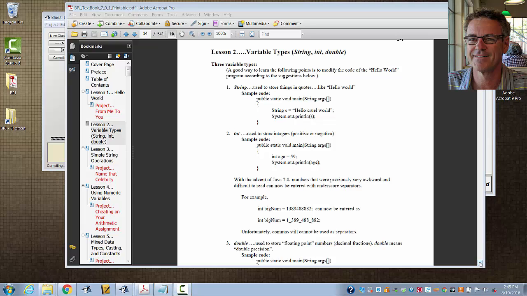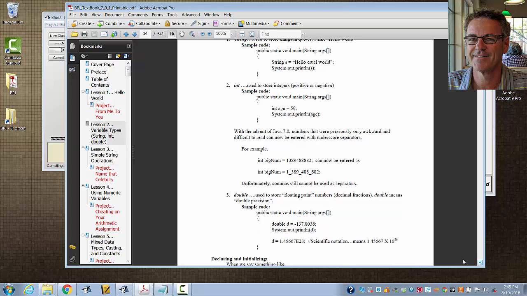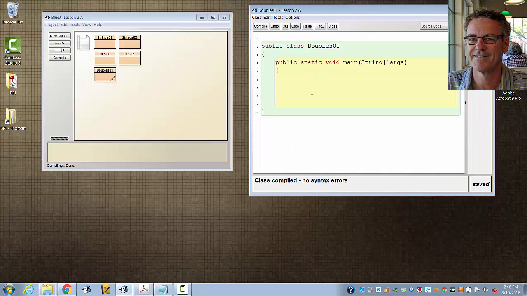The third and final variable type in lesson 2 is the double variable type, D-O-U-B-L-E. Certainly a weird type of variable. Something I didn't see coming when I first took computer programming. Double is chiefly used to store decimals, but we'll see it's also useful for other kinds of numeric values as well. So the type is double, that's a lowercase d.